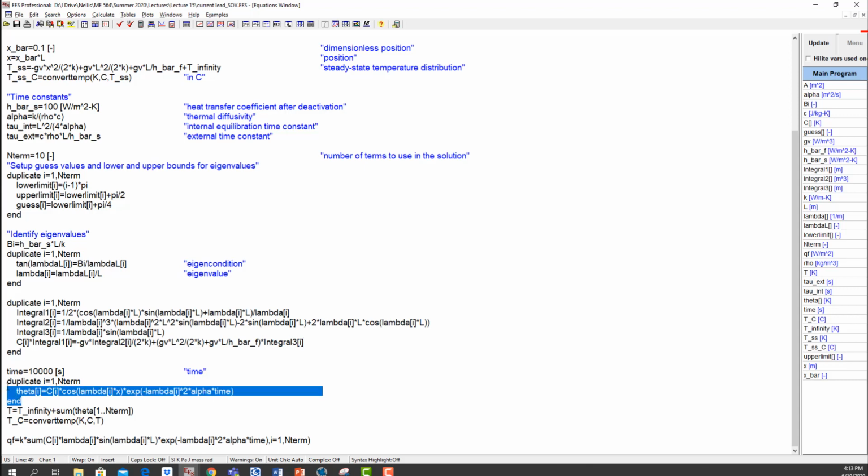Here's my solution for theta, right? I just add up all of these terms, however many I want. I'm doing 10, but you could do as many as you want. Don't forget to add T infinity at the end, right? Because theta is T minus T infinity, and you have your solution, right? And that's separation of variables.